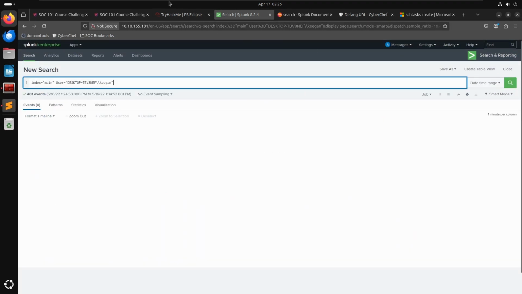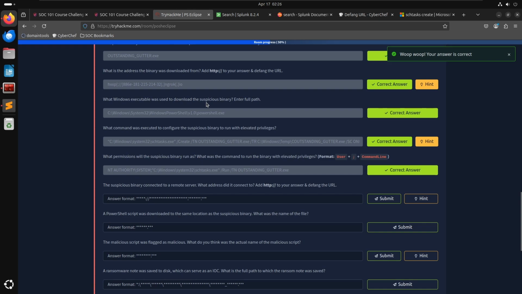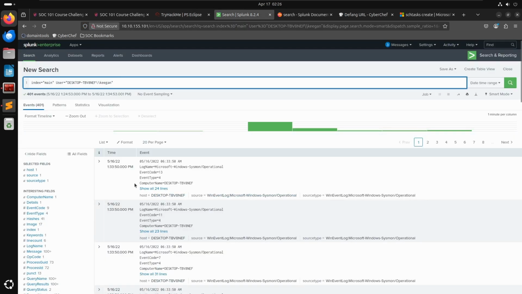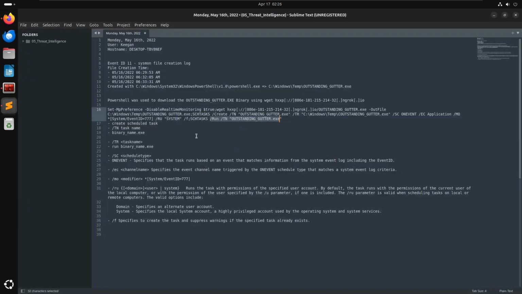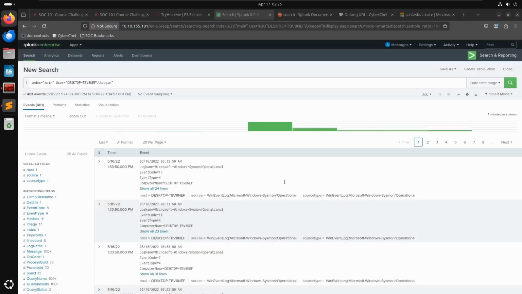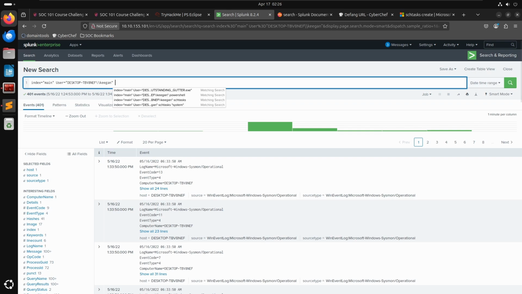Let's move back. The suspicious binary connected to a remote server. What address did it connect to? Okay. So we're not interested in that anymore. Now we want to start looking out for the gutter.